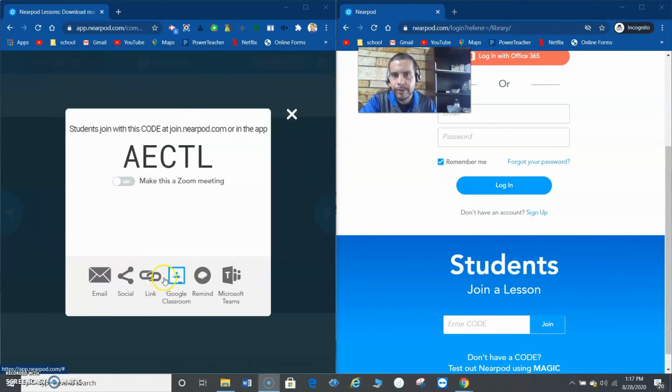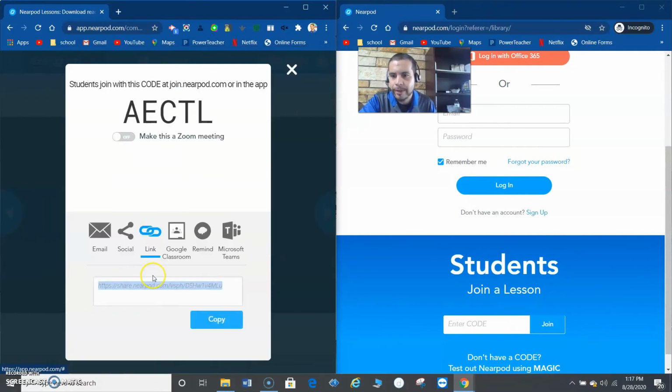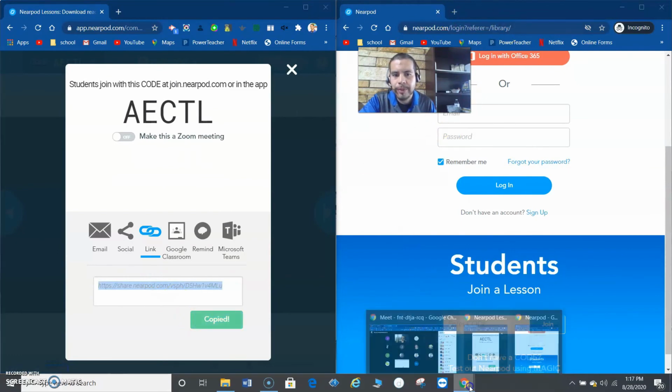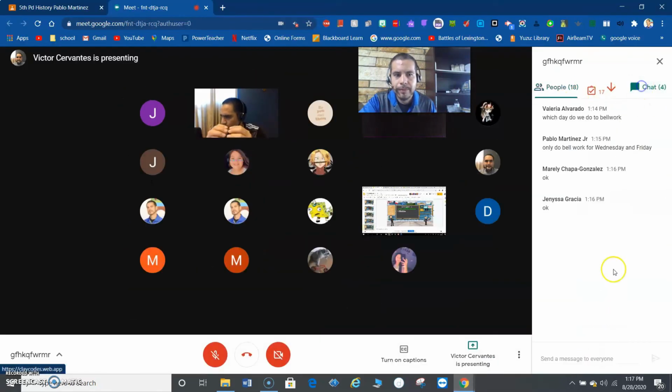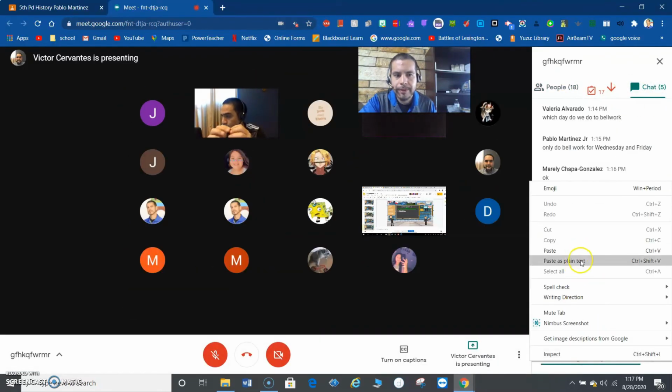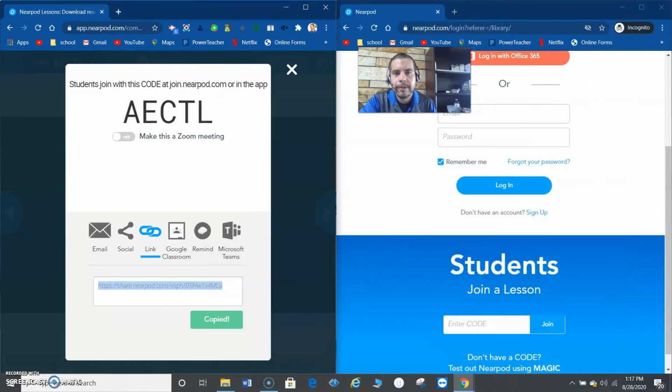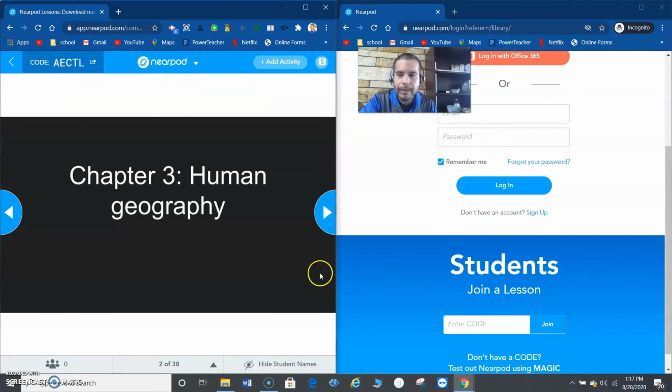Or let's say you're on Google Meets, you can share the link right here, and then you can go to a Google Meet meeting. I have one open right now, and then I could just paste it here and send it. Okay, so that's going on right now, but yeah. Anyway, so you can send it in, the kids just log in, but if you don't do that, you can just do what I'm doing.